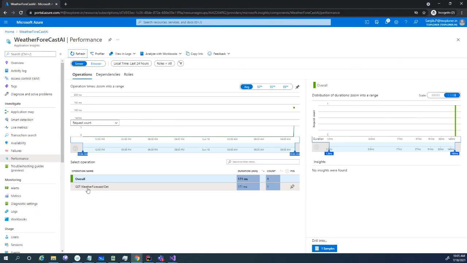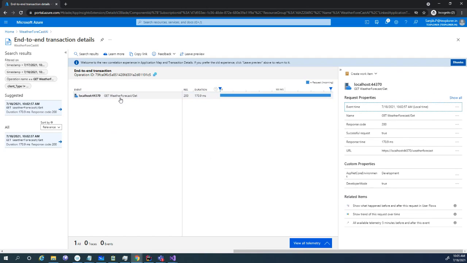Yeah, I think we got the data. So when you select any of your operations, it gives you how many counts there are, and it will ask if you want to drill into any of your operations. Just click on this one, and you can check how. This was a sample operation, so it doesn't include any database call or any service bus integration.